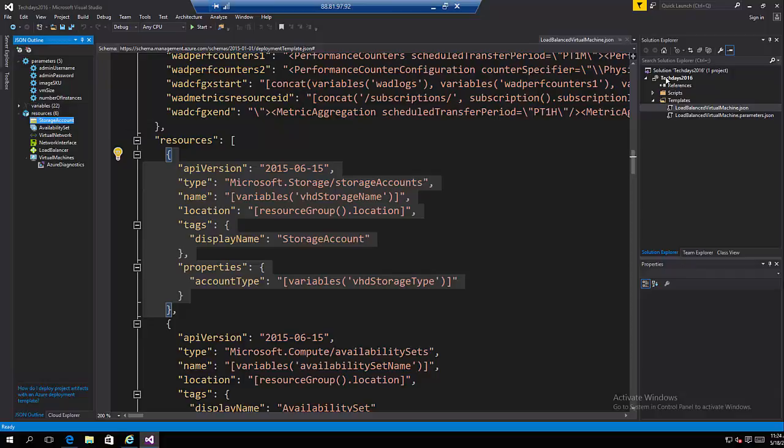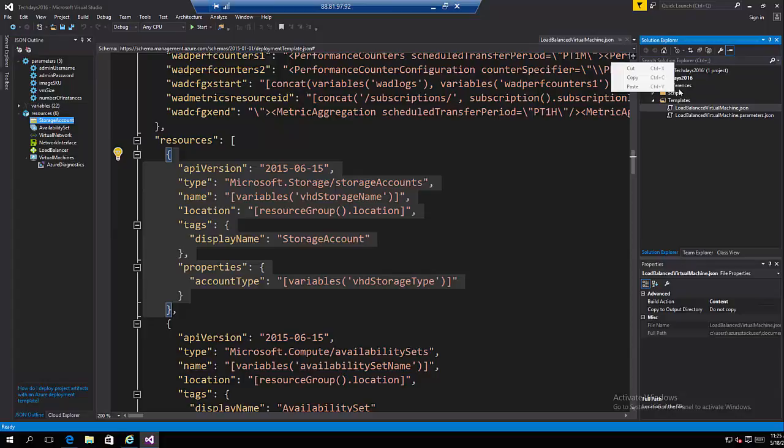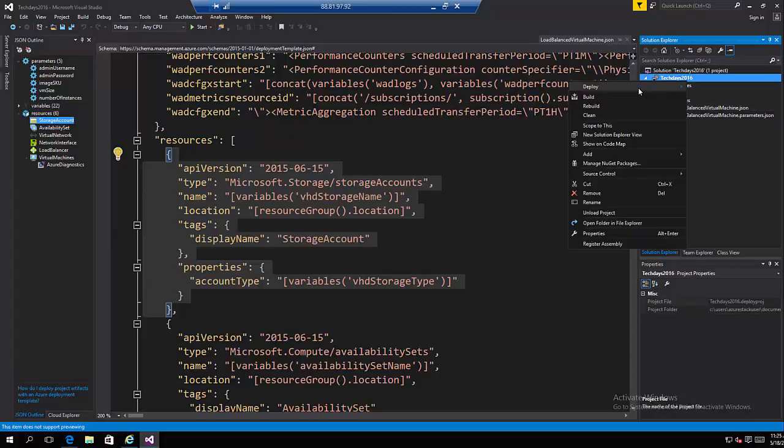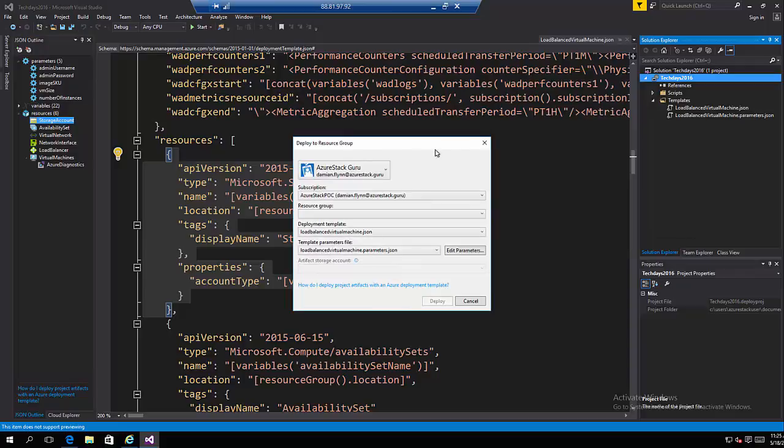Now I can also use Visual Studio to help me actually deploy this. By right clicking on the project, I can simply say deploy, and I'll get a wizard asking what subscription I am going to work on. So I'm going to say I want to work on my currently registered Azure Stack Guru. If I had additional subscriptions, including public Azure, they would show up in here. In this case it's just my Azure Stack.